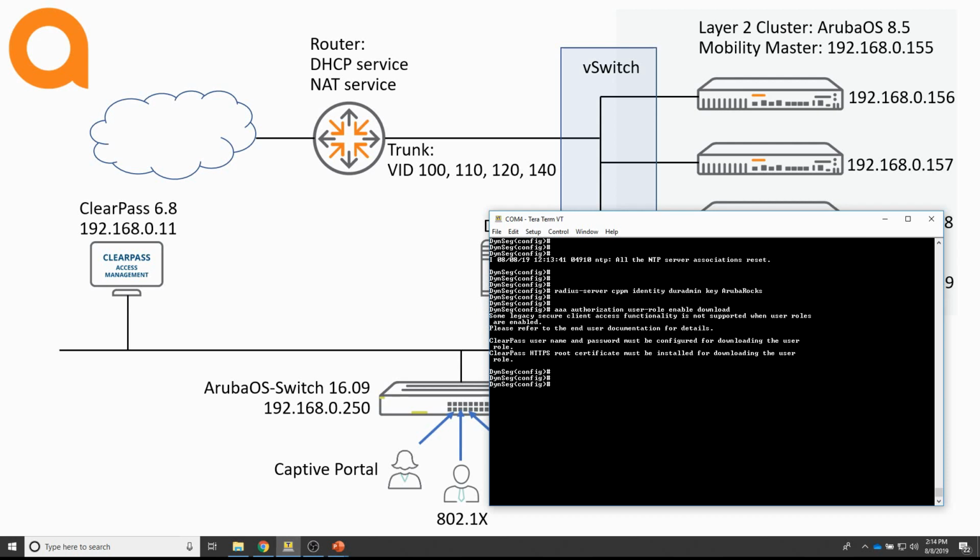Okay, you can see that there are some messages here. So I need to have this ClearPass username, and I need to have the HTTPS root certificate installed, and that's done. So both requirements are satisfied.